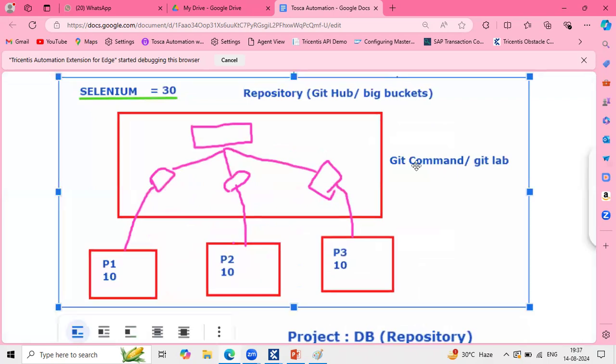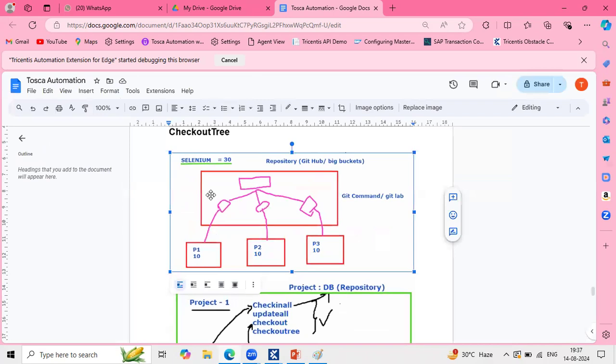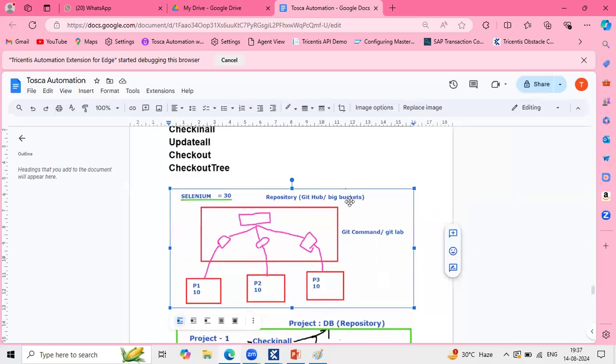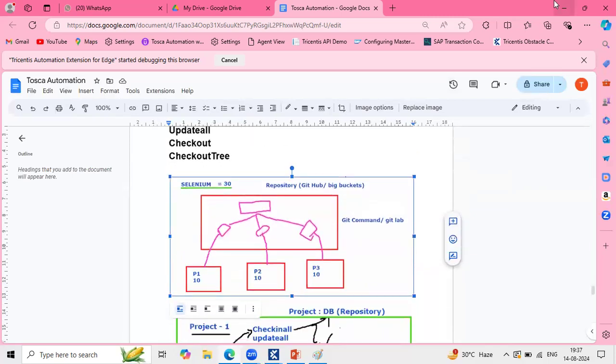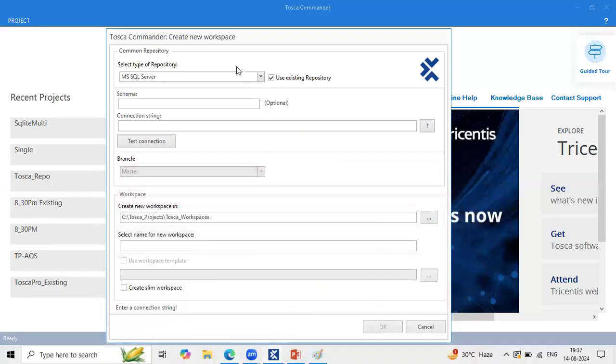Instead of using GitHub and Bitbucket, we simply achieve the logic. From Tosca's point of view, there is no concept like GitHub and Bitbucket. Tosca provides a platform to continue our working culture directly at the MS SQL Server level, like the repository level. How we are creating a repository with the help of a database.